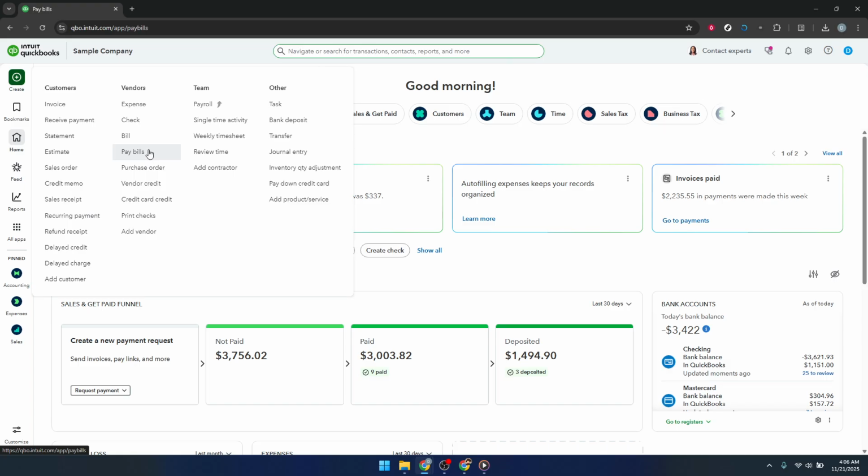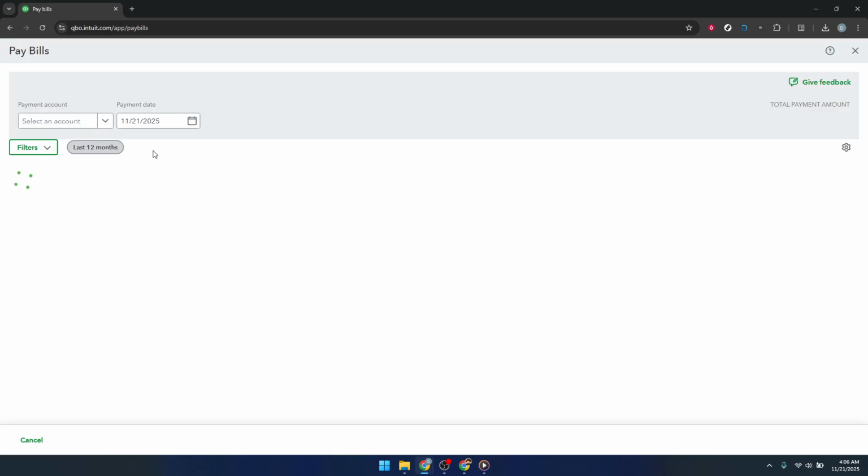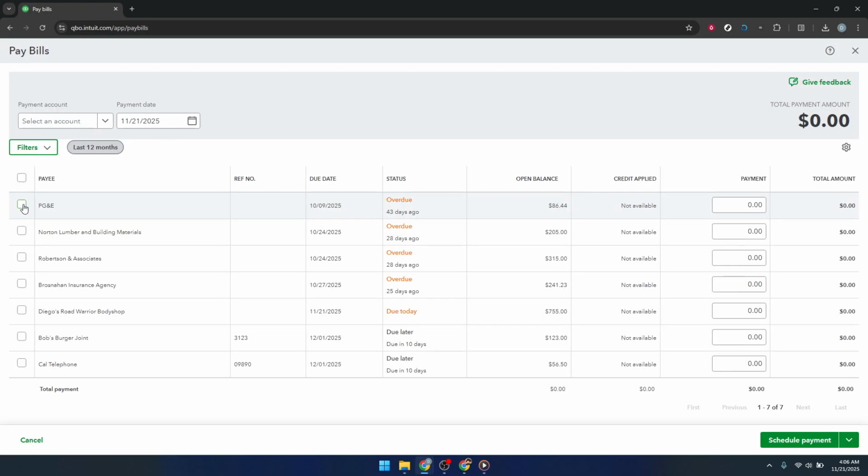Take a moment to review the payment details. Confirm you've selected the correct bills and amounts, and that the totals align with what you intend to pay. When everything looks good, click Submit Payment. QuickBooks will process the payment and mark those bills as paid, keeping your accounts payable and vendor balances up to date.